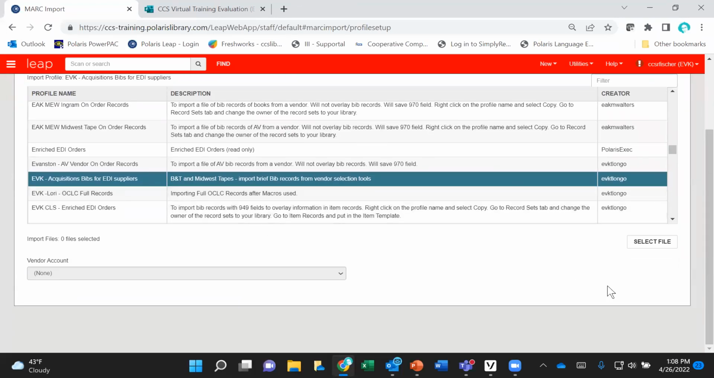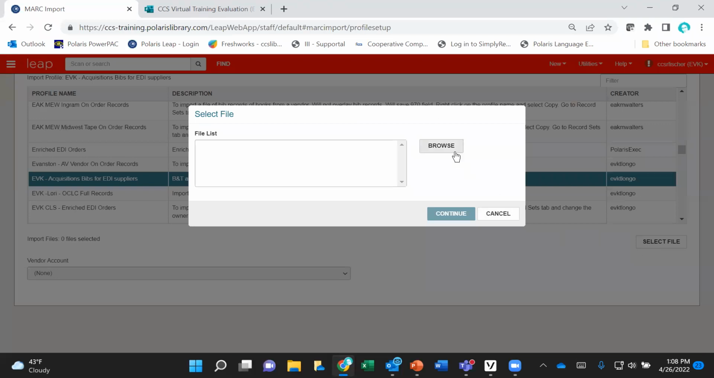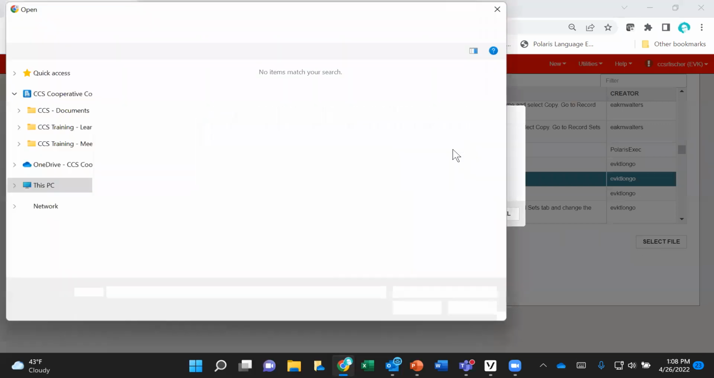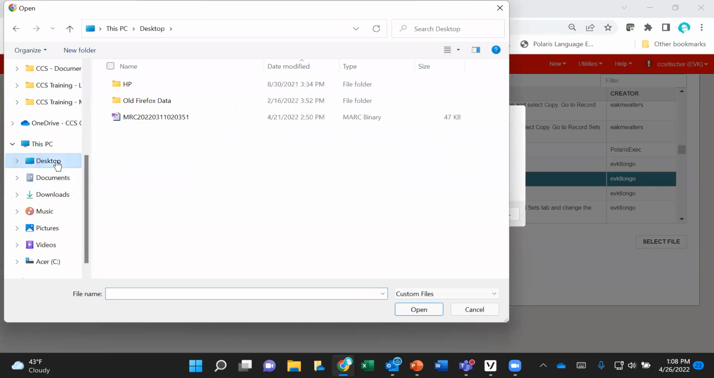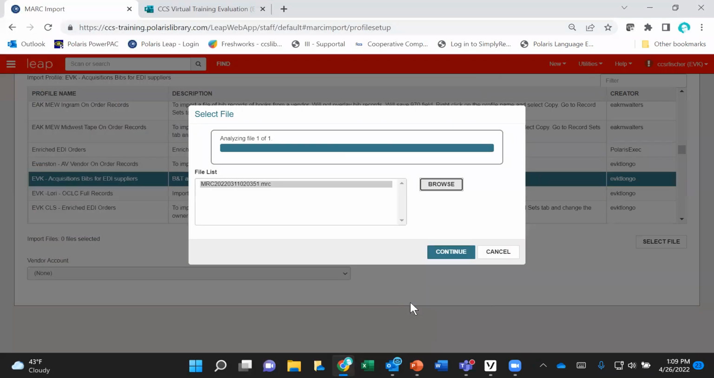So right below the list of profiles is the button to select a file. So I'm going to click on that and press browse. One of the good things about having Leap in the web app is that you can place your file anywhere on your computer, and it doesn't have to be on a USB drive or the network drive. So I'm going to just click on this Mark file and press open.